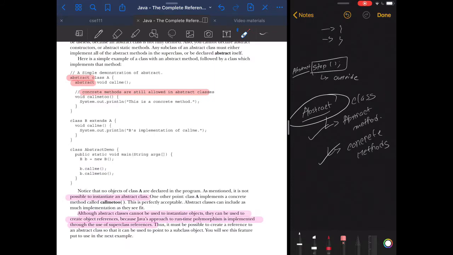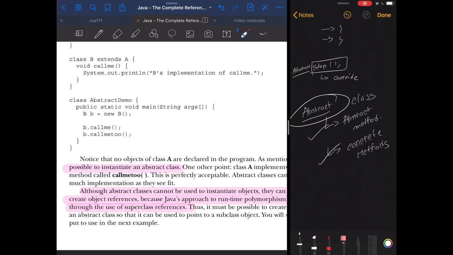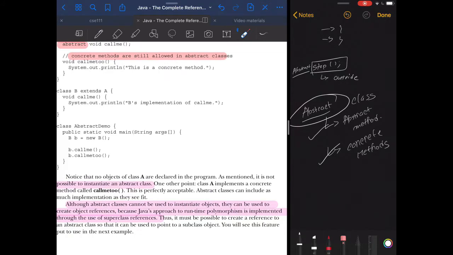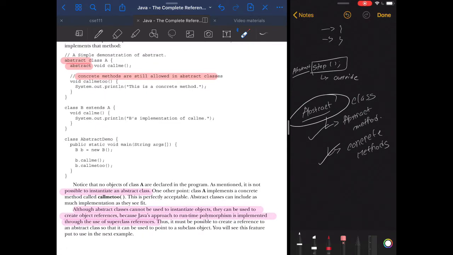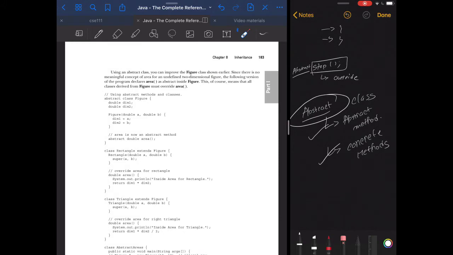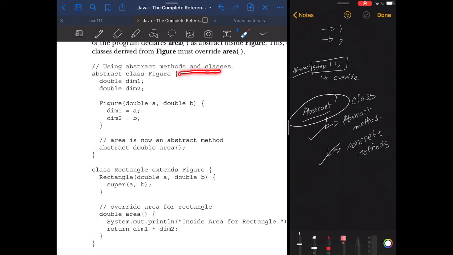So one more important thing that you have to understand is, although abstract classes cannot be used to instantiate objects, they can be used to create object references, because Java's approach to runtime polymorphism is implemented through the use of superclass references. Okay, so let's just look into it. So we have an abstract class which is called Figure, which has two variables and a constructor and an abstract method which is area.